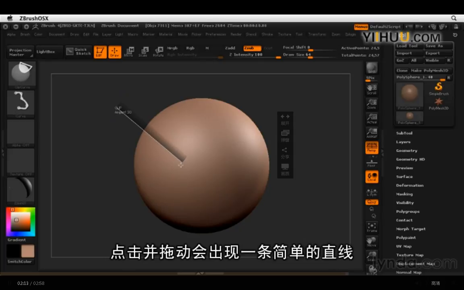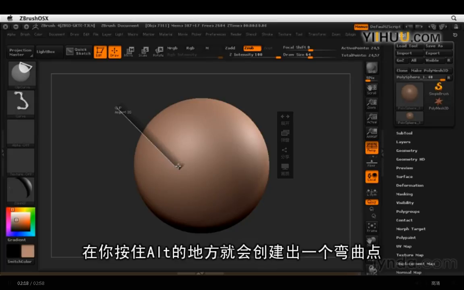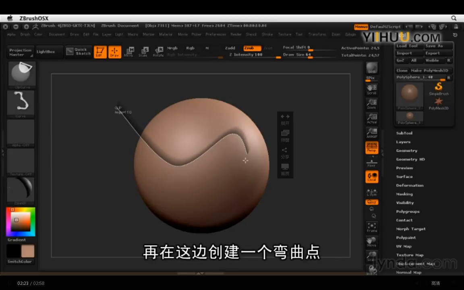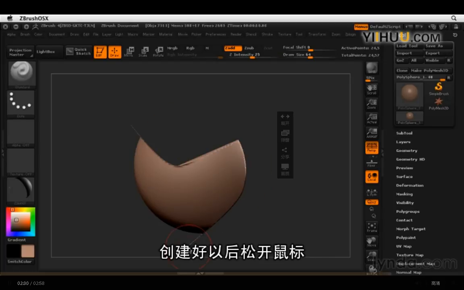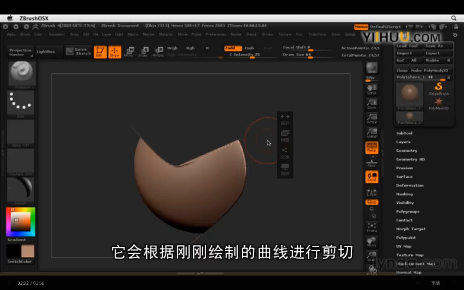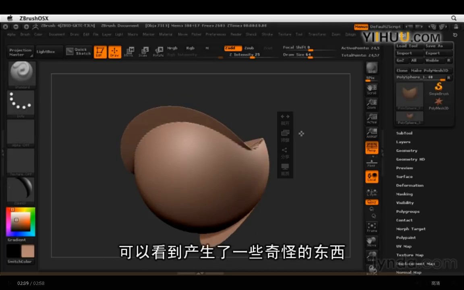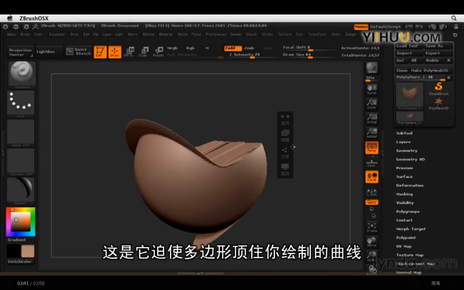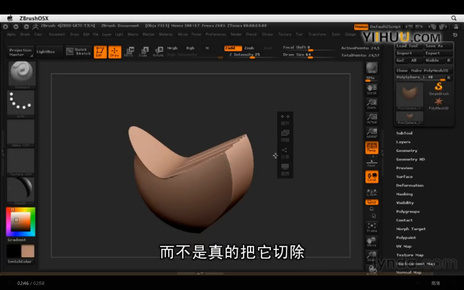So as you click and drag, you get this single line. To make it a curve, you just tap the Alt key, and it creates a bend point wherever you tap the Alt key. So I'm just going to make another bend point over here, and let's do another one here. Alright, and when you're done, you just release the mouse, and it cuts it to the shape of the curve that you made. Now this one takes some practice to get the results you want. You see some weird things have happened, and this is because it's forcing polygons up against the curve that you've made rather than actually cutting them off.